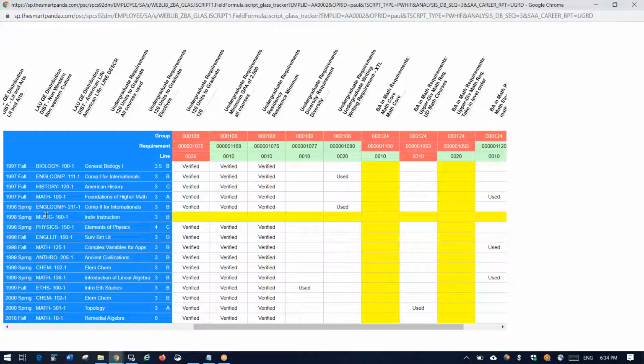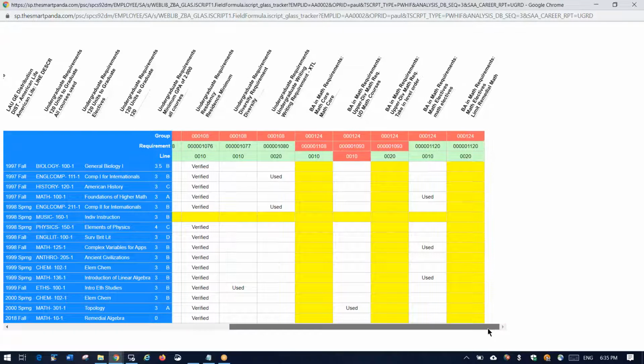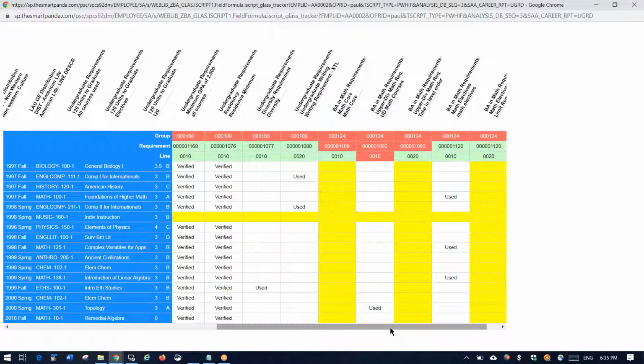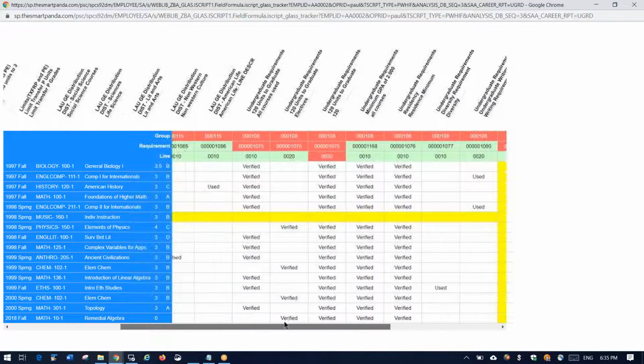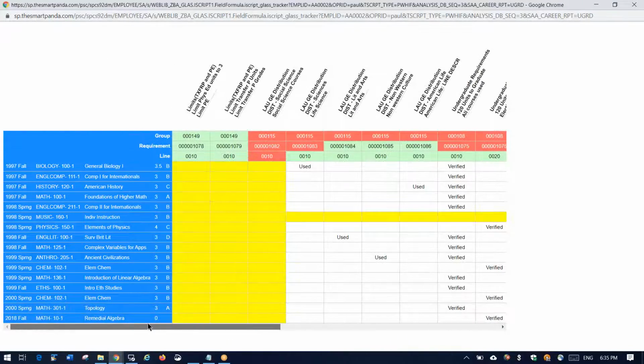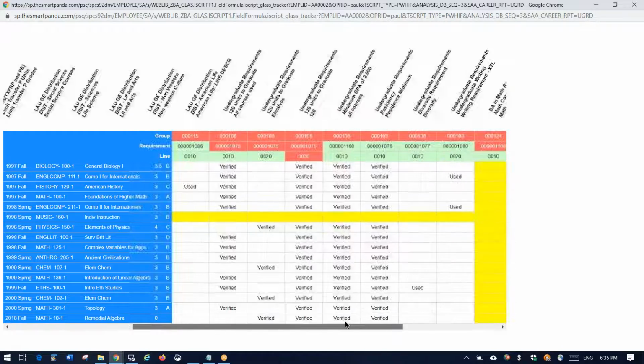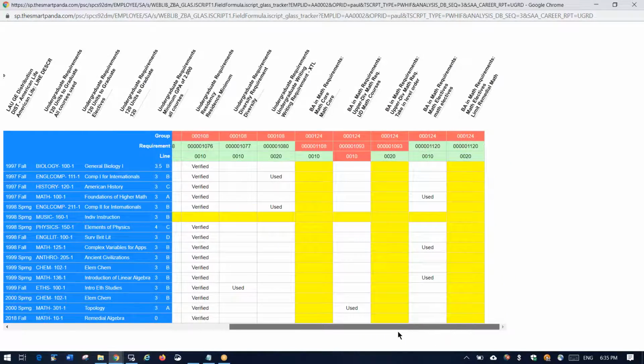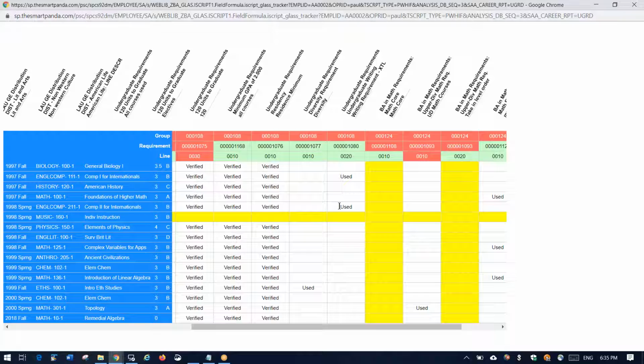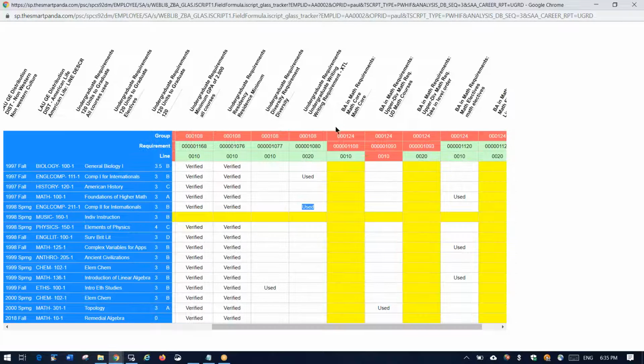Now there's some yellow shading to call out a certain situation. If a course has not been used toward anything, like this Music 160 has not been used toward any requirement, we shade that entire row in yellow. That highlights that Music 160, as I scroll across, didn't count toward anything, neither in a verify or all stats mode. If it's all stats, we call it used; otherwise, we call it verified. Same thing vertically. If a requirement line did not use any courses, then we highlight that vertically in yellow.